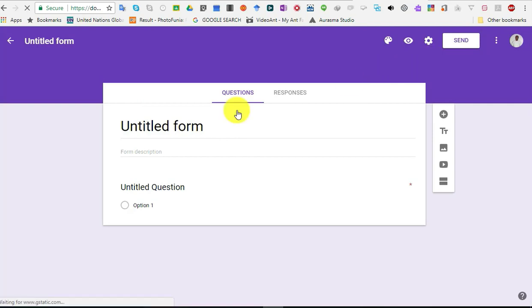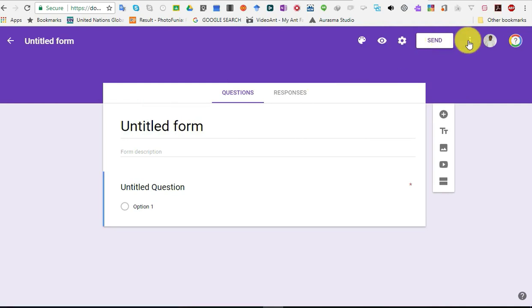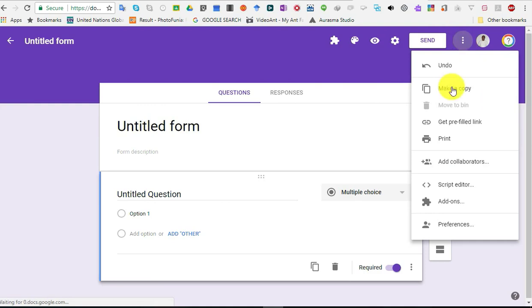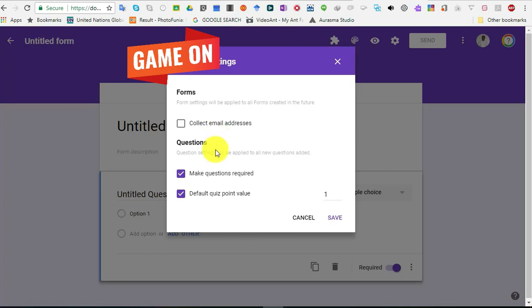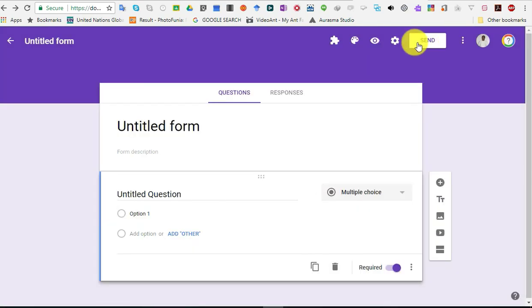Good. Now we'll go through the setting of your form so that it becomes good for assessment or for test. First of all, you come here, go to preference. You want to collect the email address of your student if it's required and all that, so you could click on that. Make questions required and use default point value of the quiz. So each of the quiz, if it's a multiple choice question, it means it's going to be 1 point per question for each answer they give.